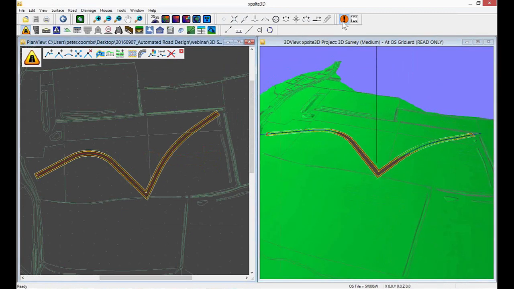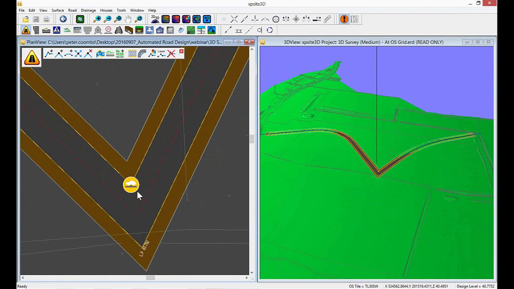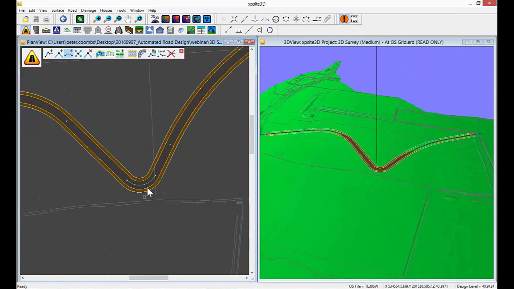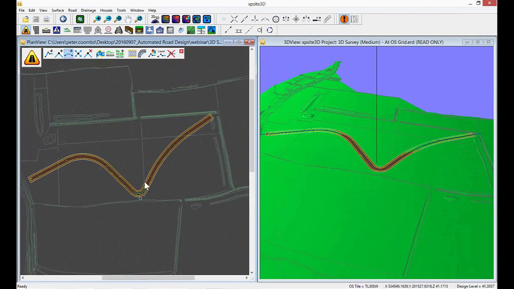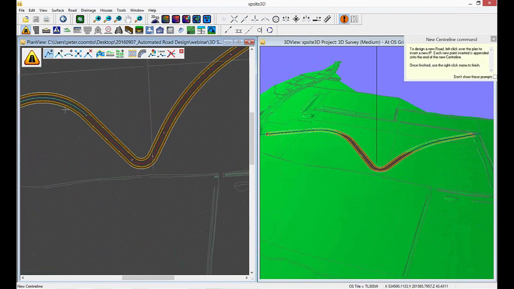Now, at the start, I talked about design alerts. If we zoom into here, we've already got a design alert. XPSITE3D is telling us that chances are we're not using best design road practice. You might not want such an extreme curve. As I said, you don't need to do anything in a particular order. You can go in and simply edit.